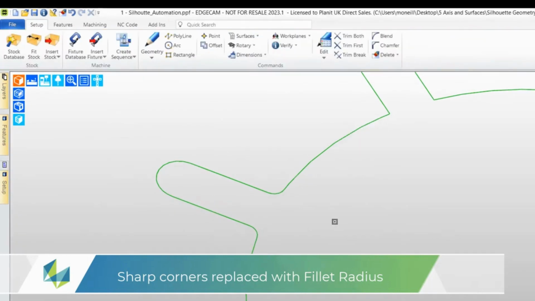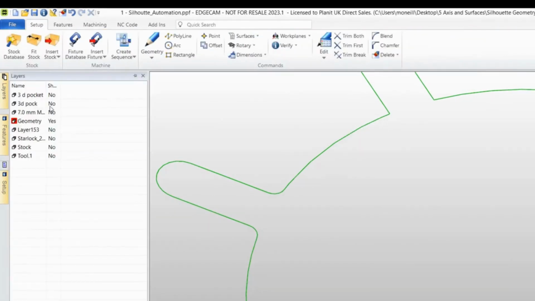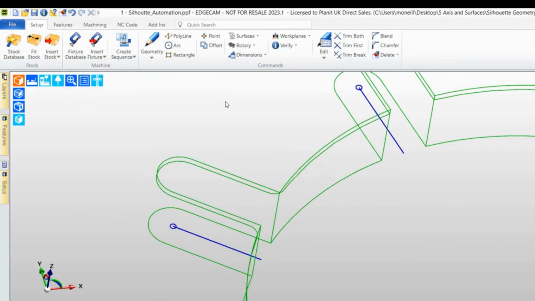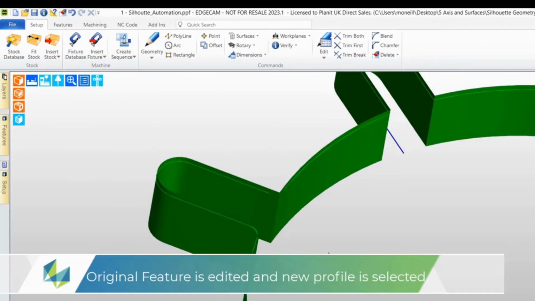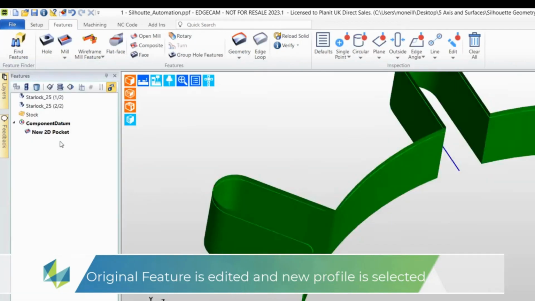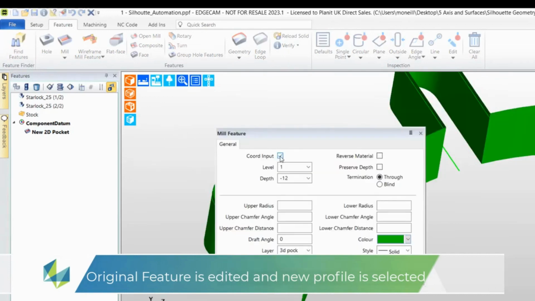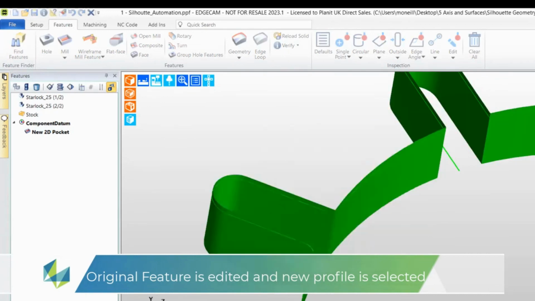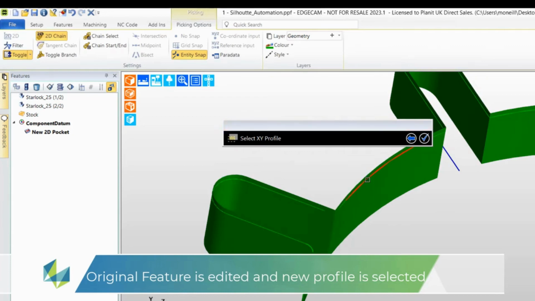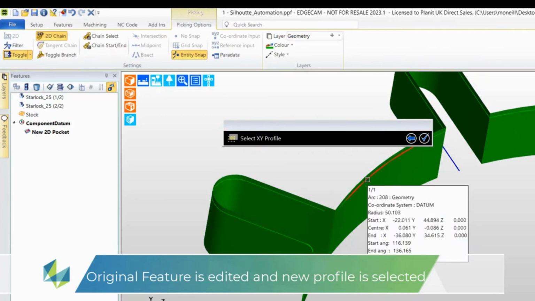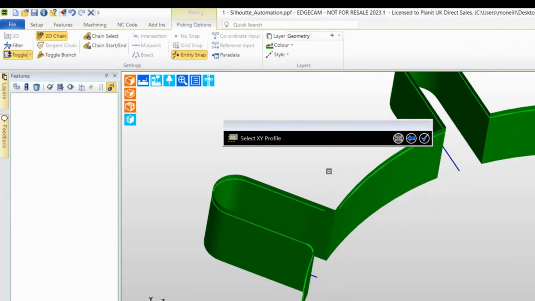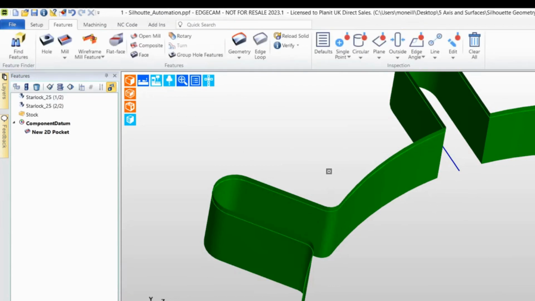and now what I can simply do is re-expose the manual feature, and we can edit that feature and ask the feature to now adopt the new shape. So we move along to the window, we open up the pocket, select coord, and now rechain the new profile shape, and you'll notice that the feature changes, and so too will the machining commands.